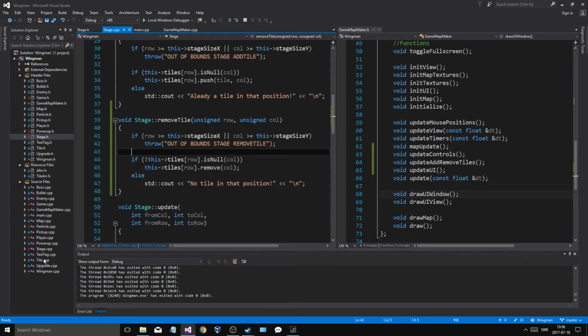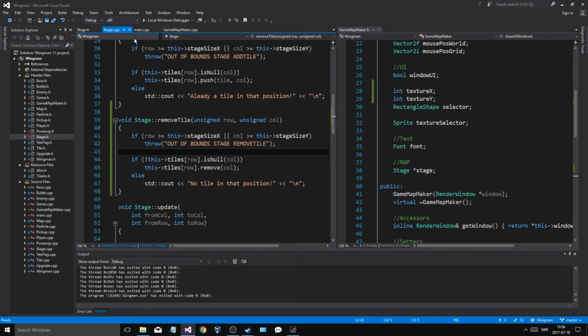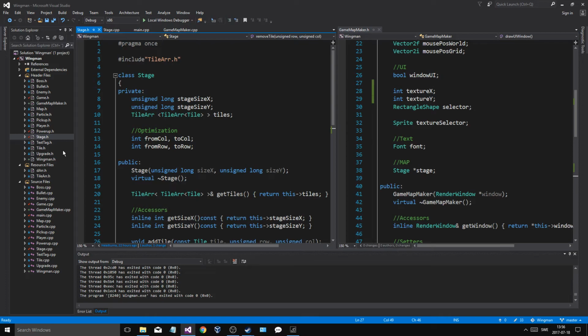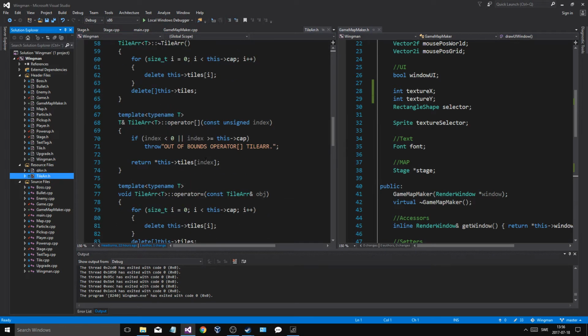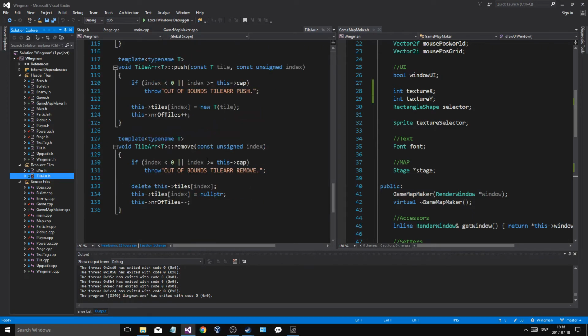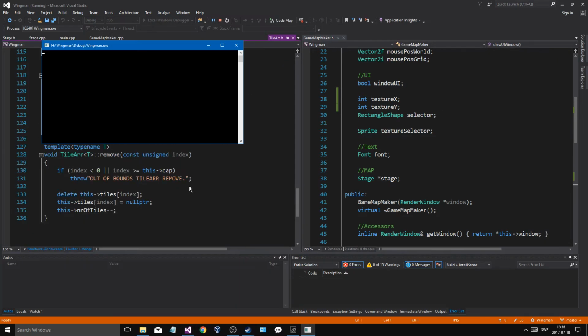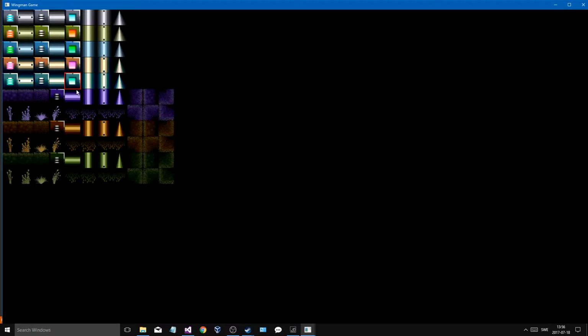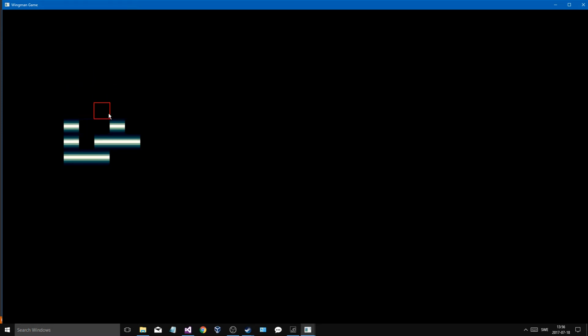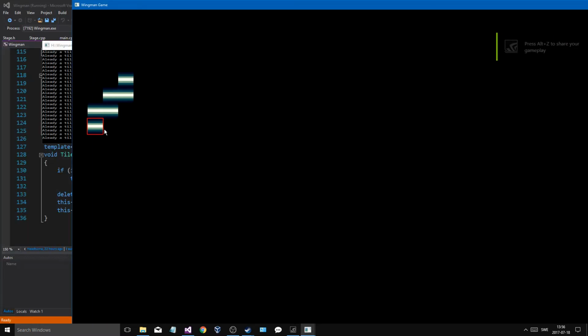Now I don't remember how our tile array, how does it look in stage, by the way? It's a tile array. So I don't remember how our tile array removed stuff. If we remove something, it's gonna check the index, it's gonna delete the index, make it into a null pointer. Okay, so that's good. Let me just select this, and then we can remove stuff without any issue. It's gonna say no tile in that position.